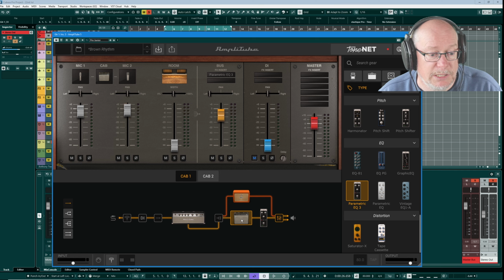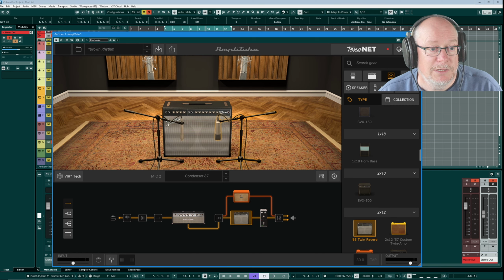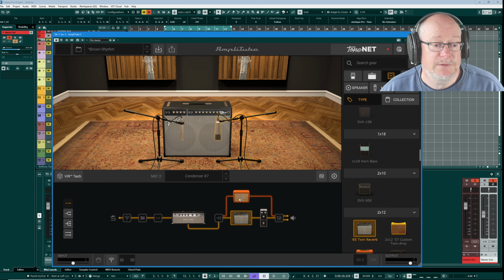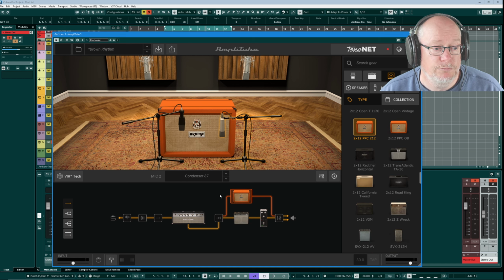Let's jump back over to the physical view. So here we've got the room microphones. Each of these cabinets is in their own room, and we can choose different room mics for each of them. It's not immediately obvious how you get to them. If you click on the microphone itself, can you see that this display has now said room mics?